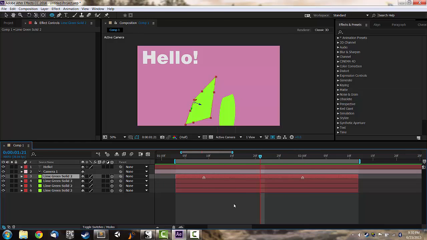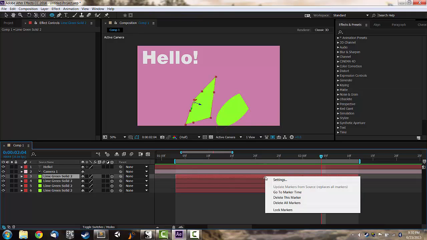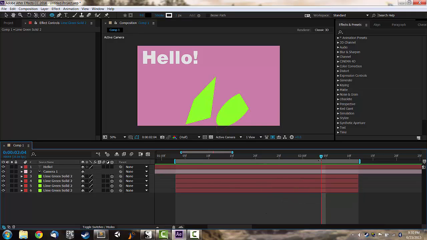If I don't have any assets selected and I hit that multiply button on the numpad, it will add it to the timeline up here. I can click and drag those around. I can right click to delete them. But markers can be very helpful, especially when working with audio.